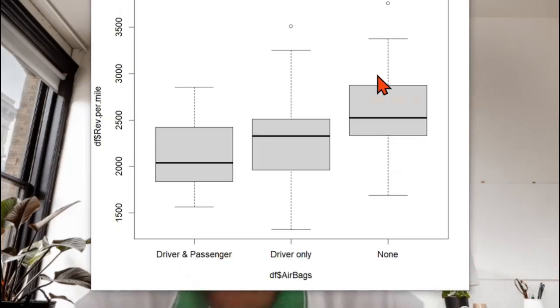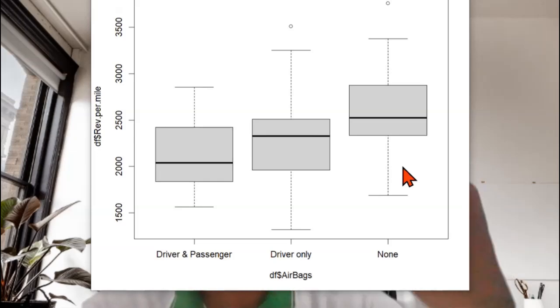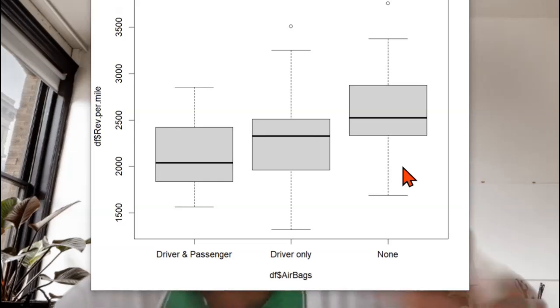Like this one, we don't know whether the airbag car with driver and passenger, and driver only, is significantly different or not. Maybe not. You can see here because the two overlap, except for the none. This is just my assumption. But in order to be clear, we have to do a post-hoc test.